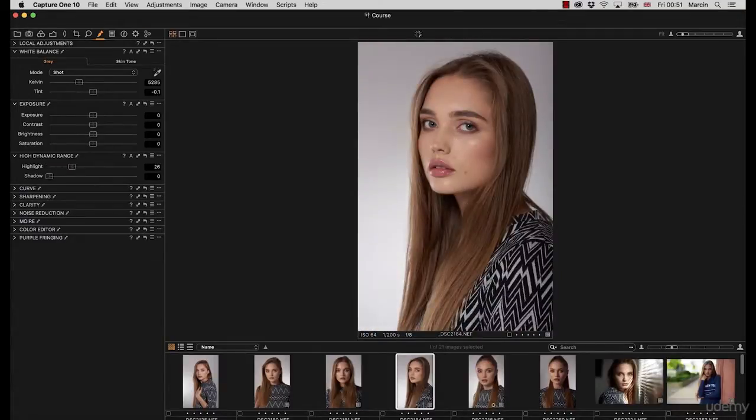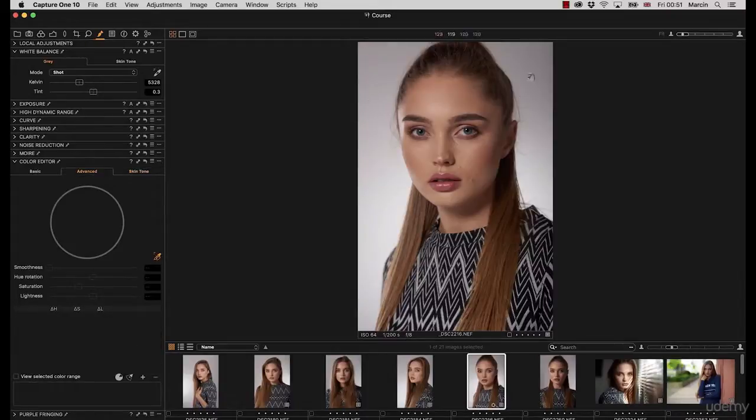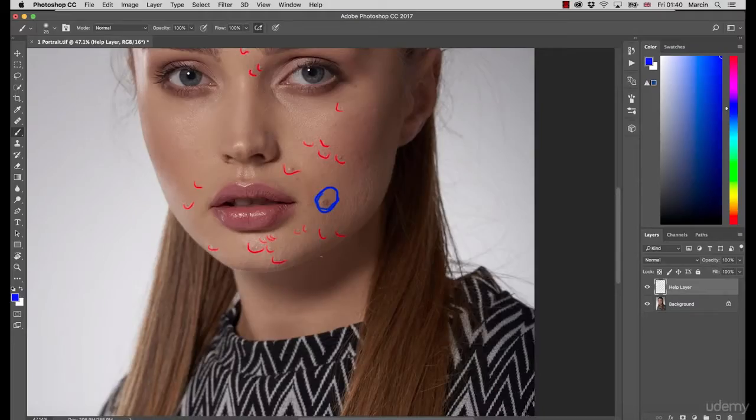And once again, I'm going to show you the steps I'm doing. I'm going to show you the tools that are most important, without showing you the tools that you're not going to use. The same goes for Camera Raw. I'm not showing you things that you don't need to know. I don't want to waste your time.